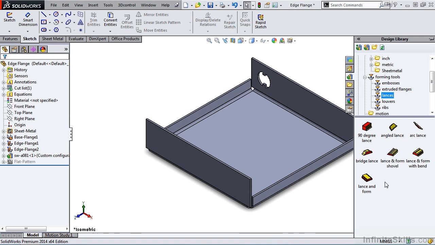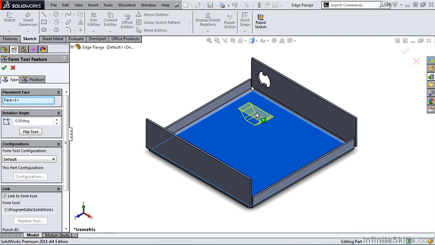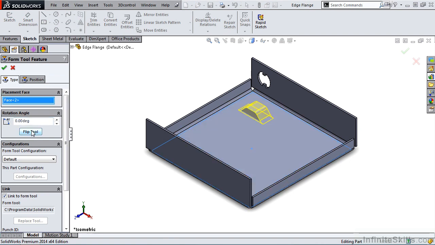Now we're going to place this just like we placed the sheet metal cut feature. I am going to hold down the left mouse button, drag it out to the sheet metal part. Now before I release the left mouse button, notice the lance is going into the part. If I select the tab key, it will reverse the direction of the lance. Or I can simply release the left mouse button and flip the direction here.